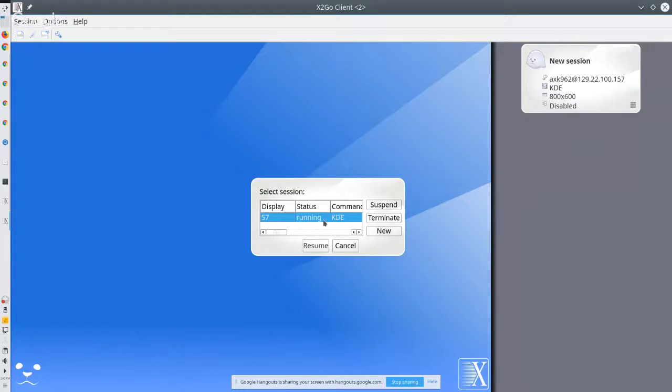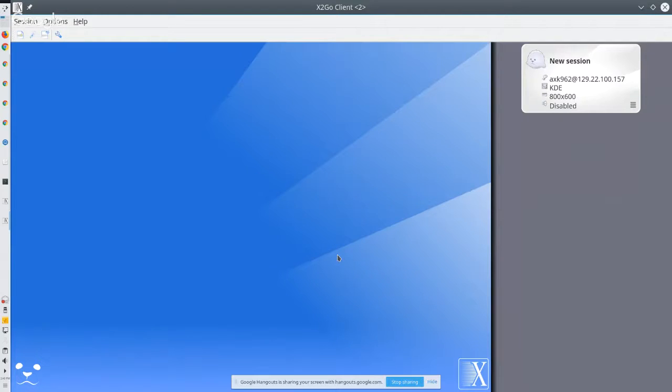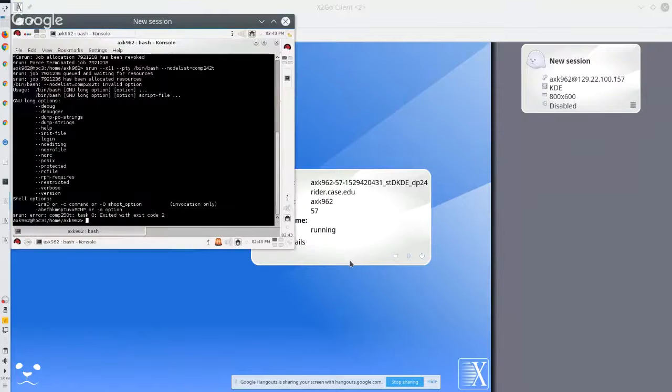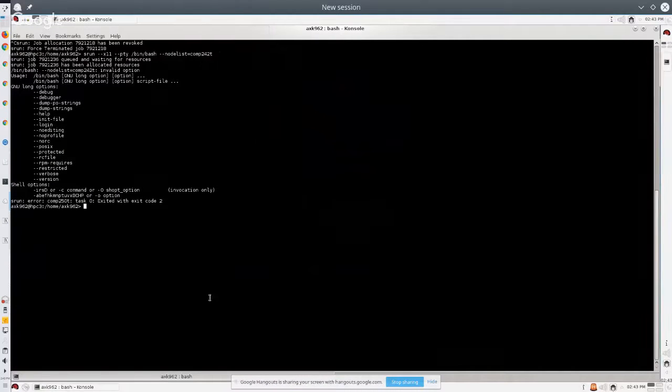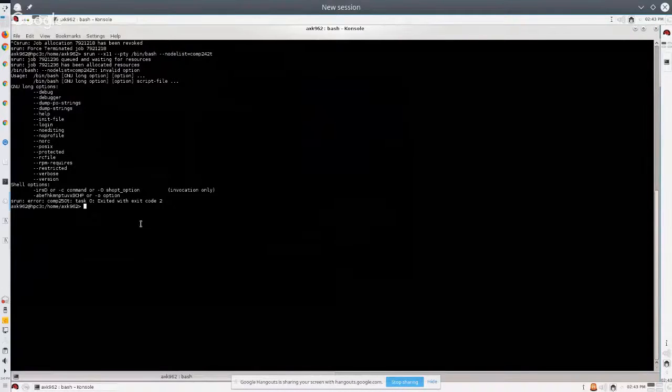So I have already running like somewhere else. So what I normally do if I want to access the same session, I would suspend this so that I can access the same here. Now it's in suspended mode, and then I can resume it. So yeah, it's here. Again, the same thing, but the advantage here is you can access the graphical interface here.